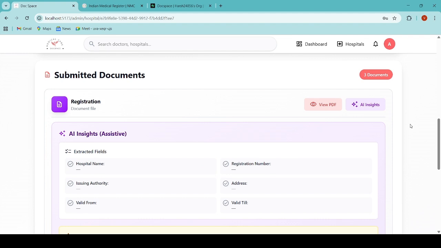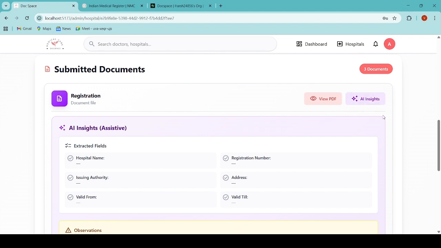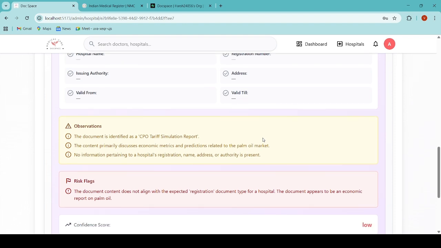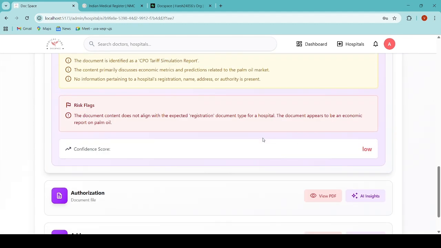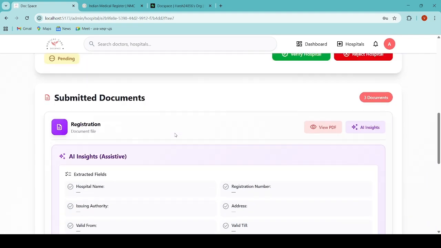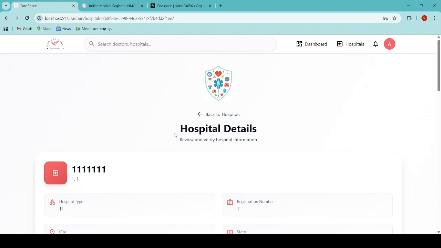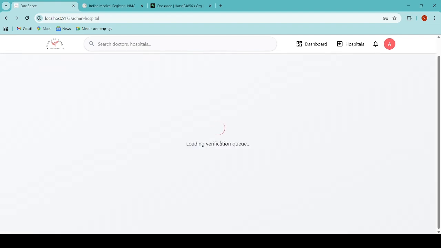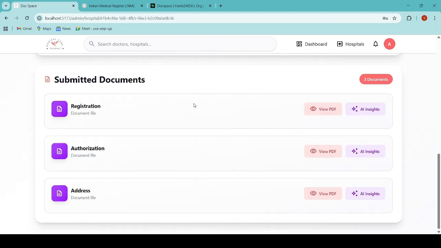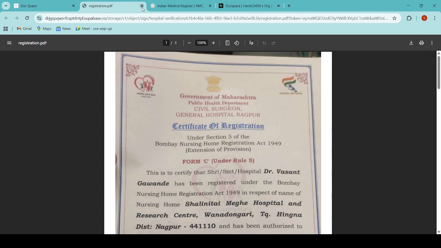So basically, what happens in this is we have again used Google Vision OCR and an LLM, Gemini. With the help of both of those, we generate these results. As you can see, the confidence score is low because it was a fake document. The confidence score will be returned as either low, medium, or high.